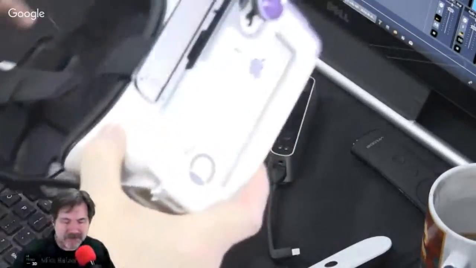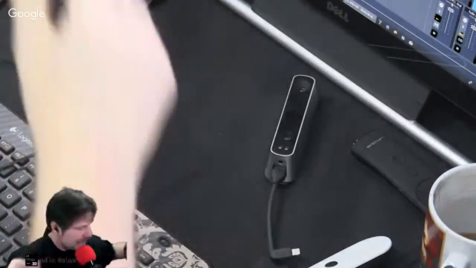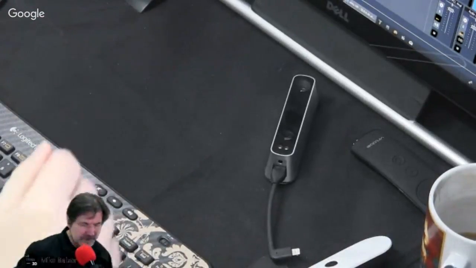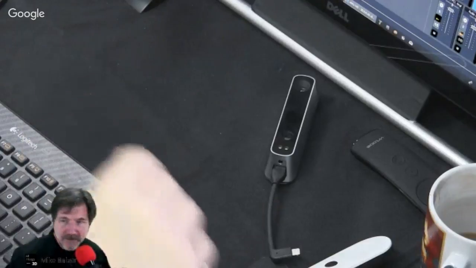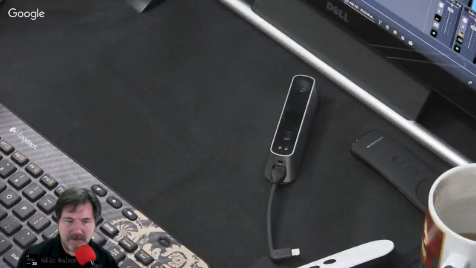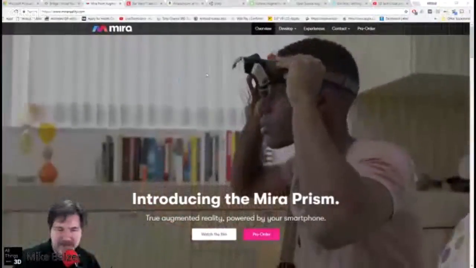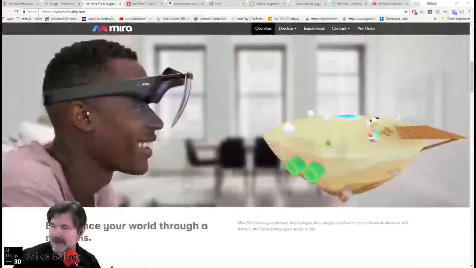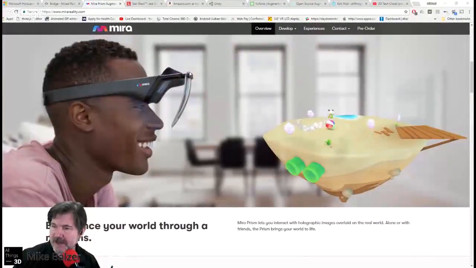And later on, we're actually going to look at the mirror, which we're going to do right now. The mirror is kind of interesting. So let's jump to their website. And we've talked about this already. The mirror is essentially a very slim headset that you put in.